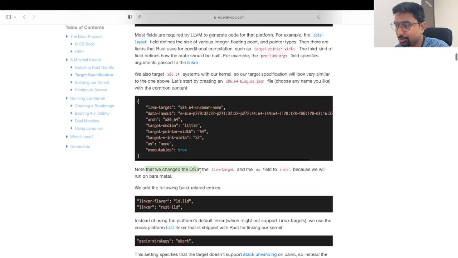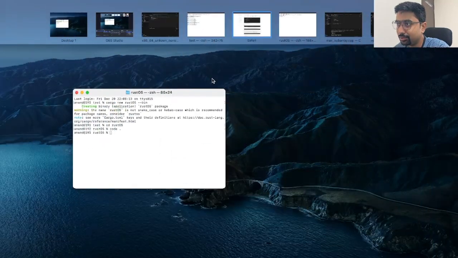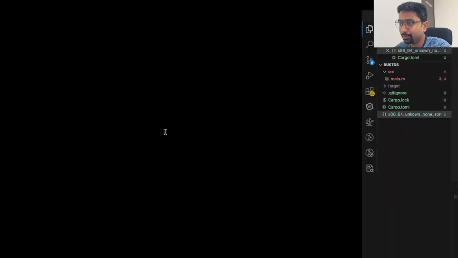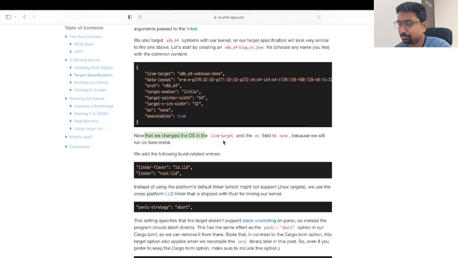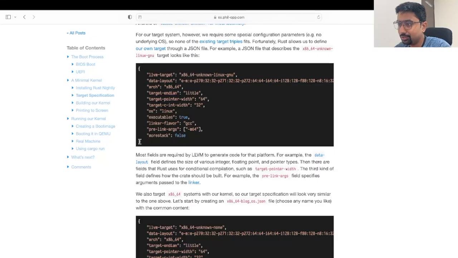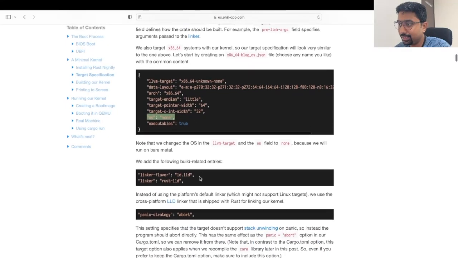Now note that we have changed the OS in the LLVM target, and the OS field is set to none. If we see the already existing Linux GNU target, in this flavor the OS was defined as Linux, but in our case we are saying that OS is none because we ourselves are writing an operating system.